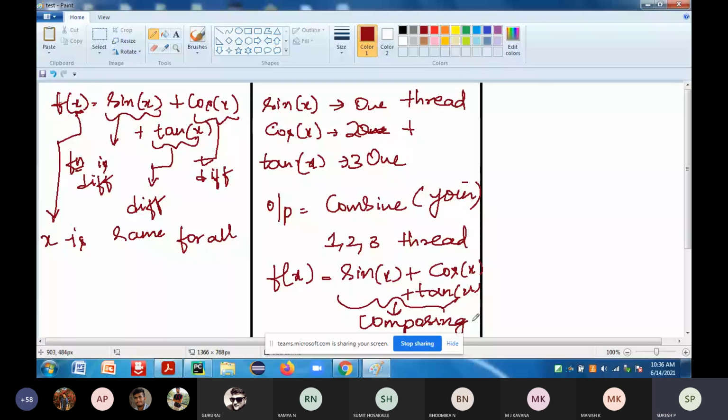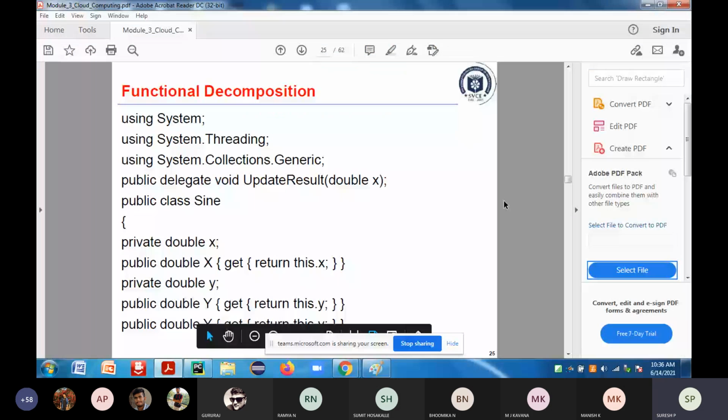Here you are going to calculate the value of x. So I want to create three classes: one is the sine class, another is the cos class, another is the tan class, and the final one is the result. Once you are done, you can see it here: double dot x, update, result updater.